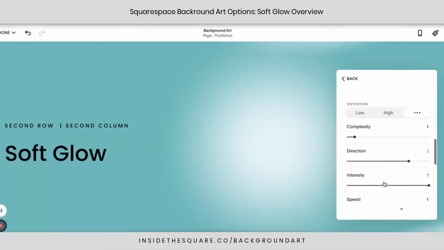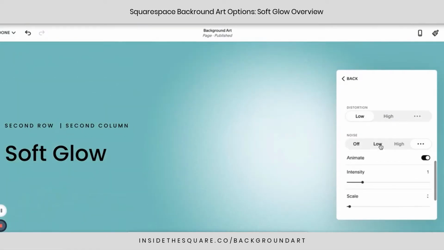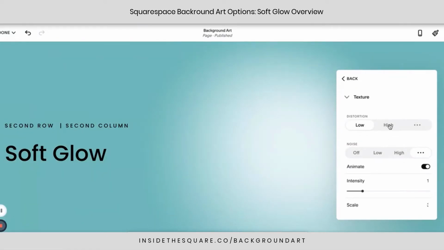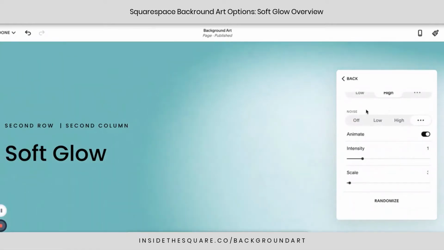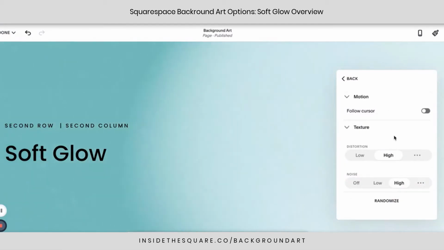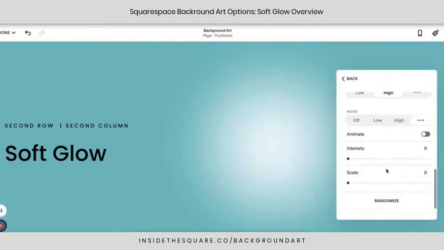All right, let's click into texture here. This is how we can actually change the distortion. We have presets for low and high. We've got low there and high there, and you'll notice we don't have a lot of options under that because we're using a preset for distortion. The noise is how pixelated it is. We can have that set to high so it looks really grainy, low, or off if you just want it to be smooth, or you can select those 3 dots and adjust it yourself.